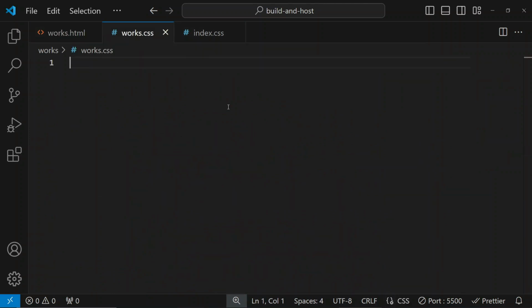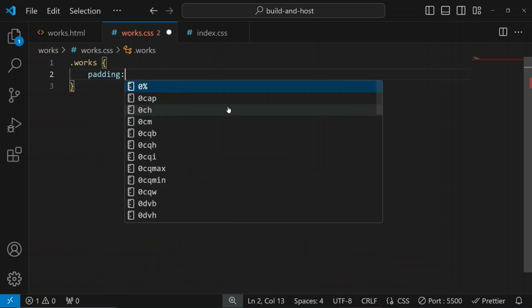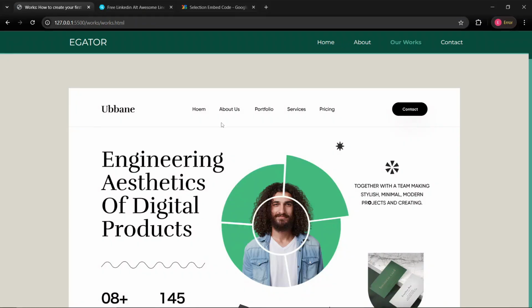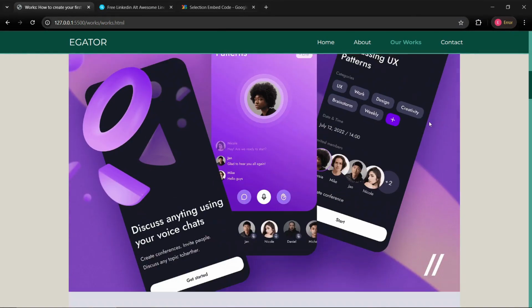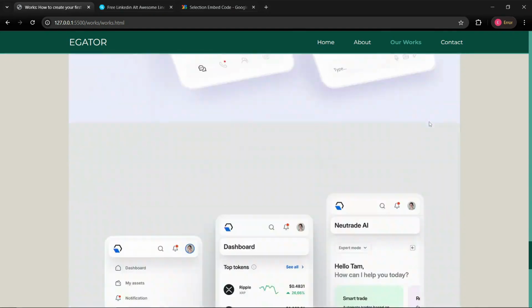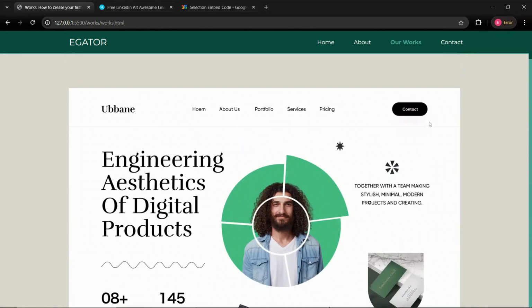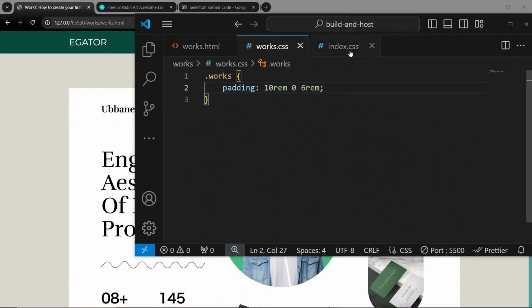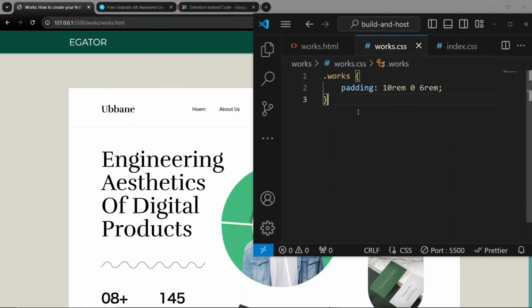That's all. Let's get the works and give it a padding of 10 rem for the top, 0 for the left and right, and then 6 rem for the bottom. Okay, so yeah, perfect. As you can see, these are the images that we have. Okay, let me actually make this smaller so that we see what's happening.